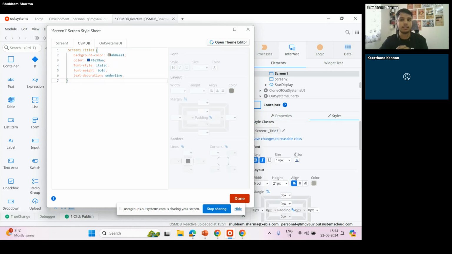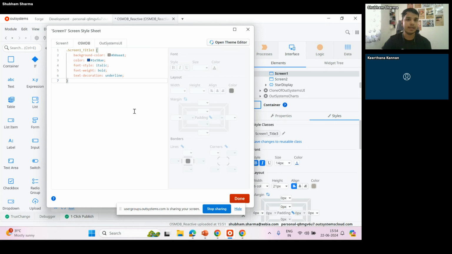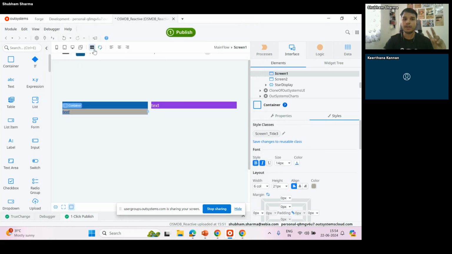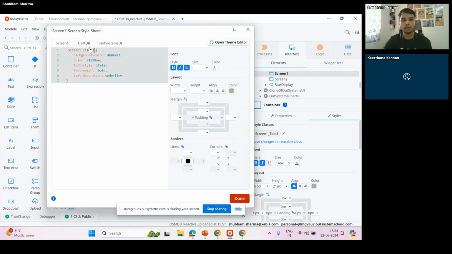Whatever properties we were using up to this point, a class has been created for them, called screen one title 3, and it is added at the theme level, as we can see. Now there are two benefits of this. The very first benefit is that the inline CSS we were able to see will be gone. It will be converted into a class.